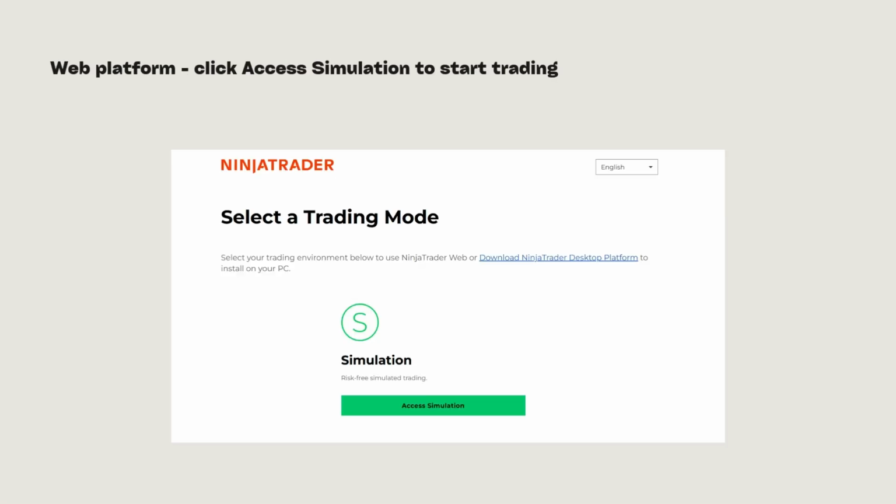And then finally, after you get everything downloaded, if you go to the web-based platform, this is what you'll see next. And you just click access simulation and then you are all done. That'll take you into the web-based chart. If it overwhelms you, don't worry about it. We're going to set these up, I think, tomorrow.